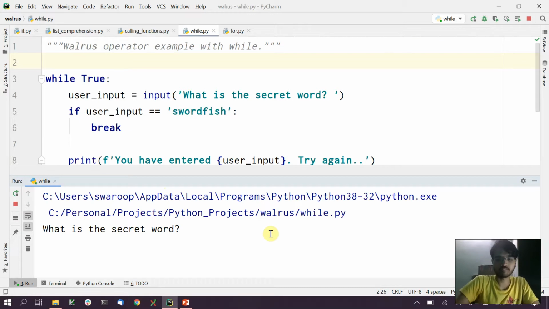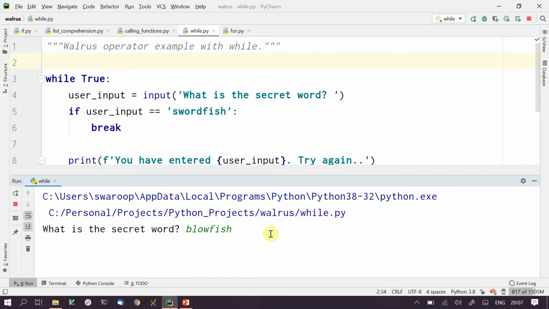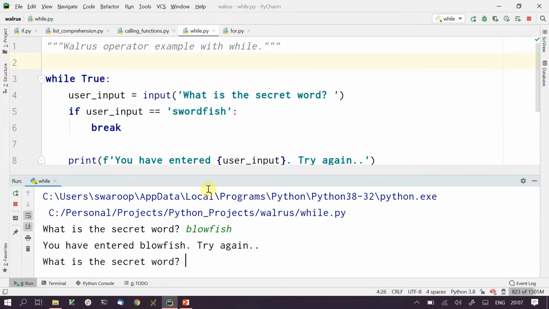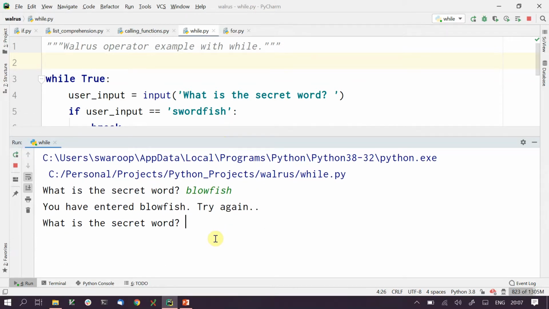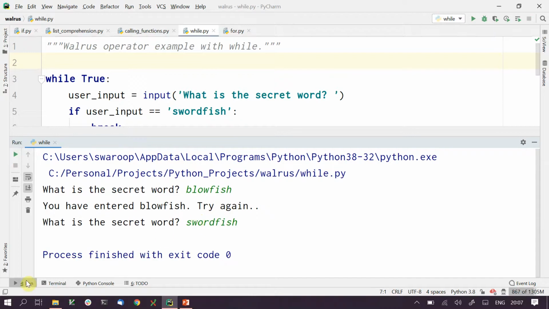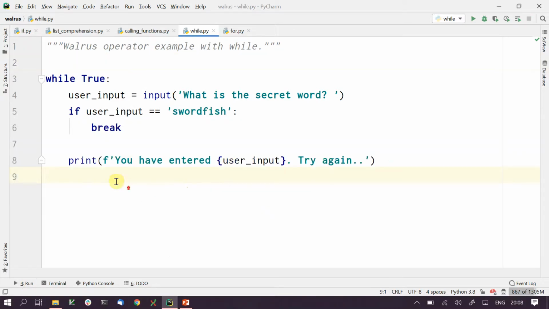Say I give blowfish, but that's not the secret it's expecting. So it says you have entered this, asks us to try again, and puts it back into the prompt. Now if I enter swordfish, which is the password it expects, it just stops. So that's what we have here, basically your typical infinite loop.